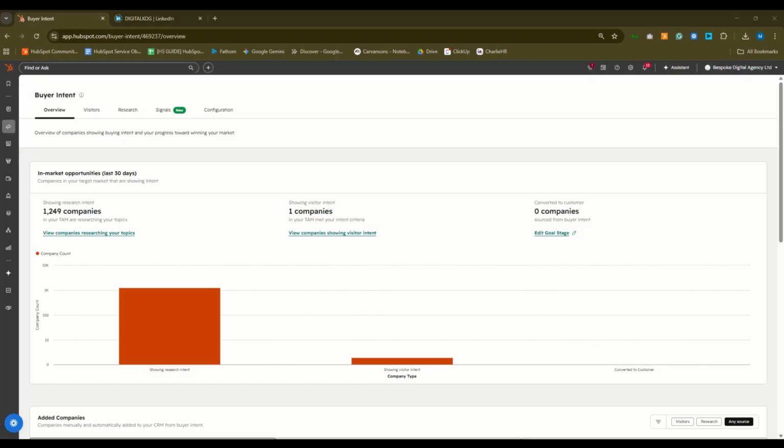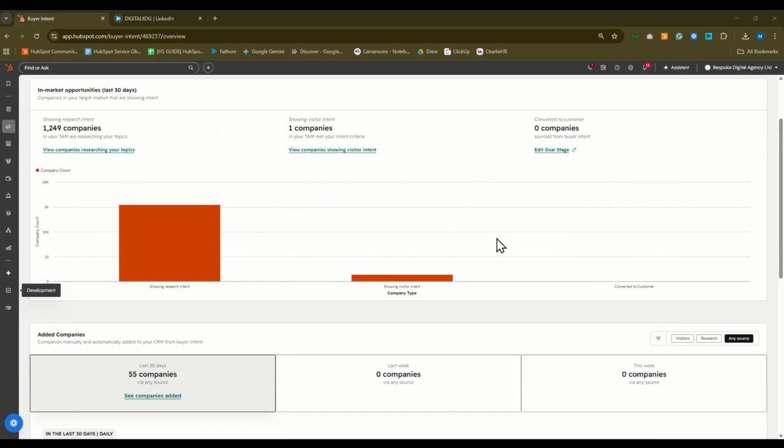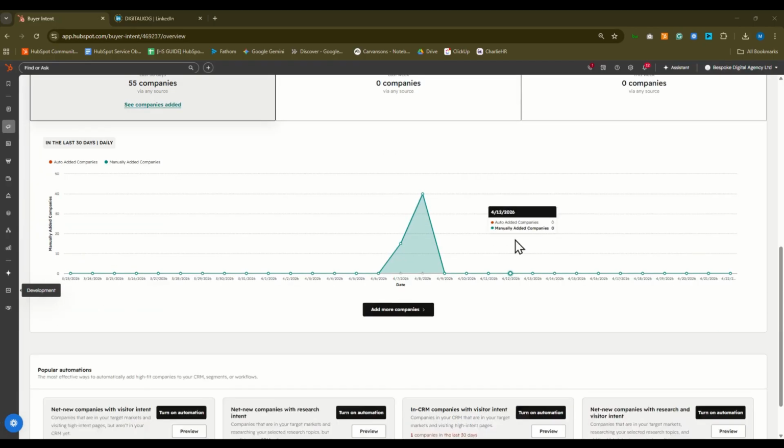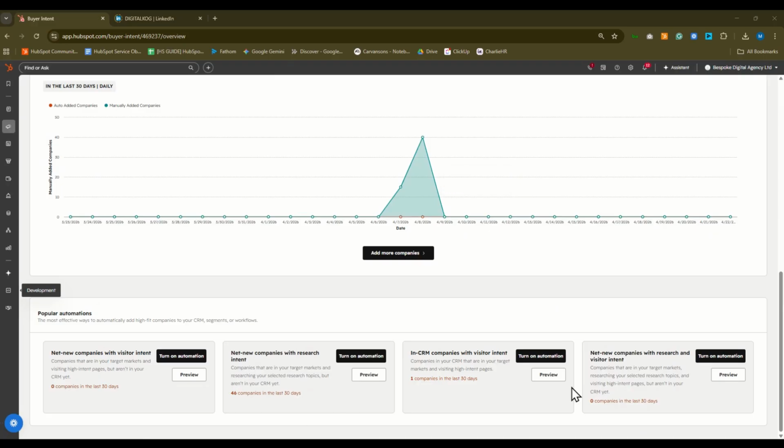In your overview tab, it's always going to prompt you through the setup, but it's going to show you how many of these companies are showing research, visitor, intent, etc., have converted to customers, how many companies you're adding, as well as popular automations that you've set up that are being used to add these companies to segments, workflows, and send out those weekly task digests to your business development team.